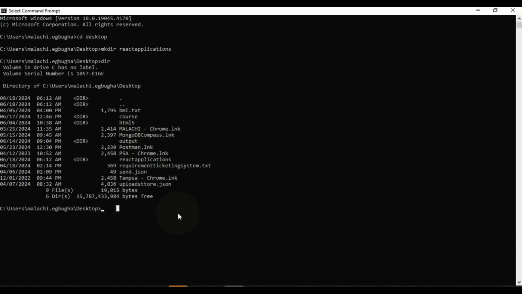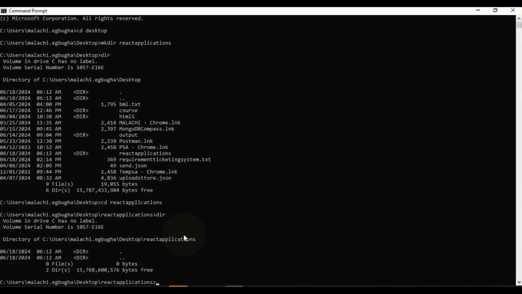So I'll go into that folder, React applications. You can see I'm in the folder now, and the folder is empty. If I do dir, you can see that it's empty. So this is where I want to create all my React projects.